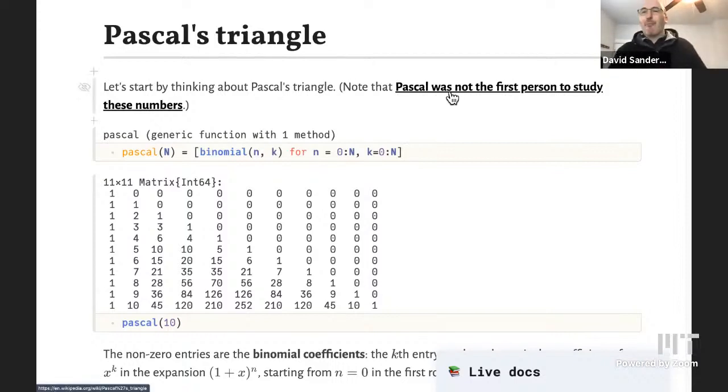And indeed, Pascal was not the first person to study this triangle. It had already been studied centuries before in India, Persia, China, etc. And here's a link to the Wikipedia page, which has links to documents that show how it was being studied in other countries much before Pascal. But Pascal apparently did contribute a lot to the understanding of this triangle.